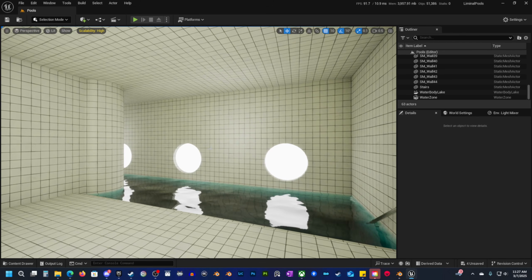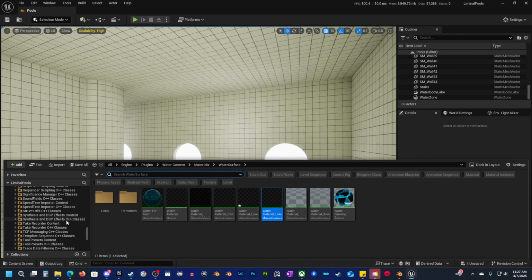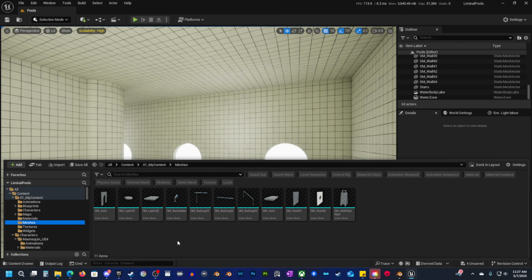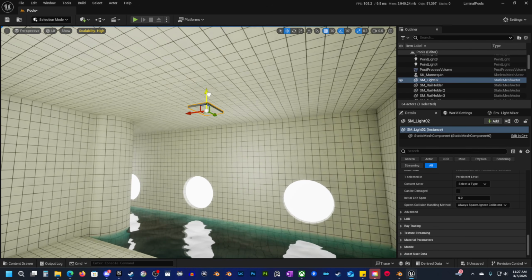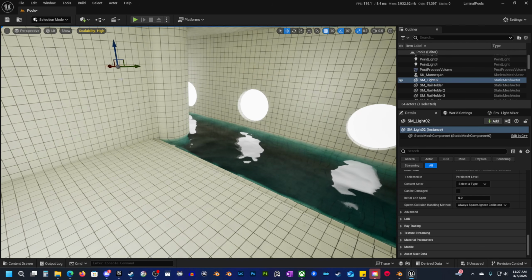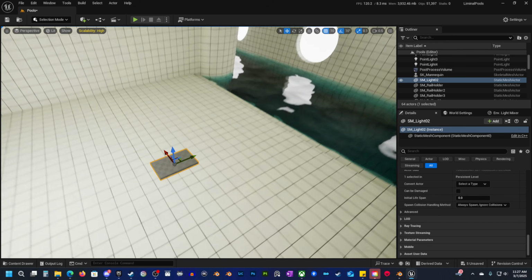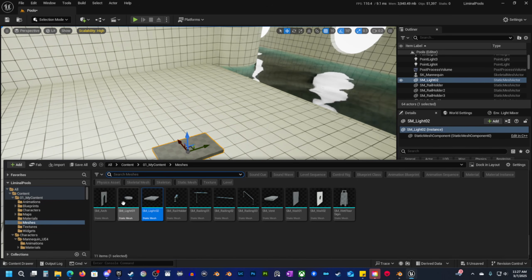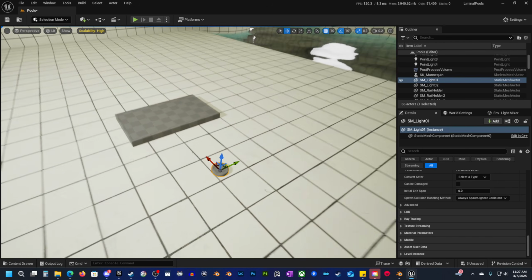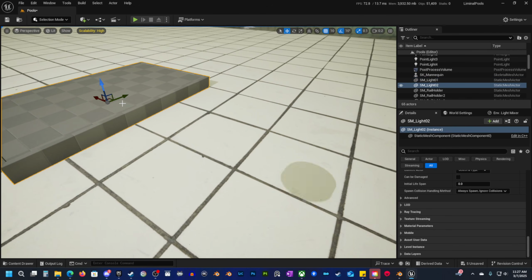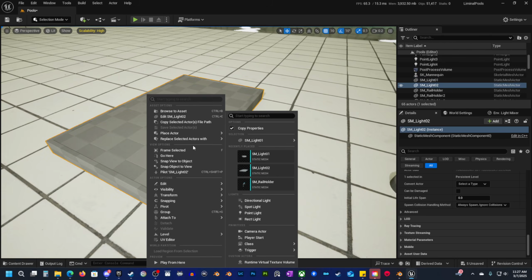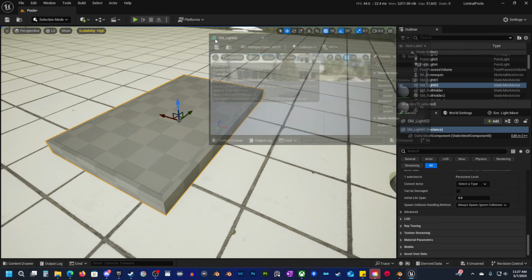Okay. So now let's bring in a few more meshes. We have, let's see, I have a couple of different lights here. And they obviously don't have any textures on them, which we will fix in just a second. And with these, let's go ahead and add some materials to these.